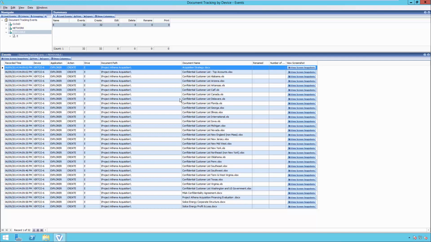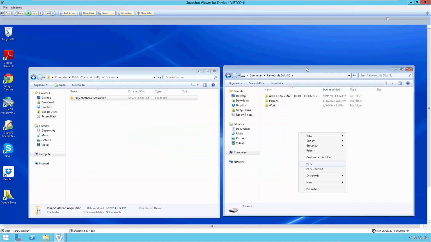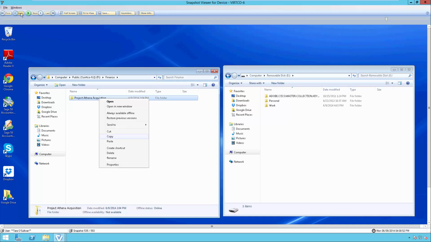Now let's continue to review this activity by looking at what was displayed on her monitor at this point. The screenshots are like a DVR for the user's computer, allowing you to rewind, fast forward, and play back through a user's activities. You can retrace Tara's steps by clicking on the back button a couple of times to see that she has navigated to the P drive and then inside the finance folder.